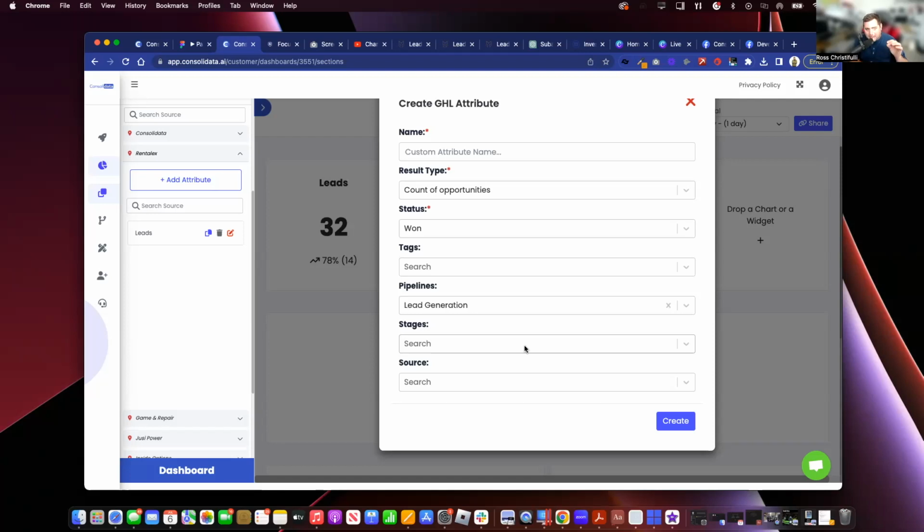So if you're wanting to drag things and see stuff through the pipeline stage, then what you're going to want to do is set it up in your Go High Level so that when they hit that pipeline stage, a tag is added. And when that tag is added, we will base it off the tag, not the pipeline stage.